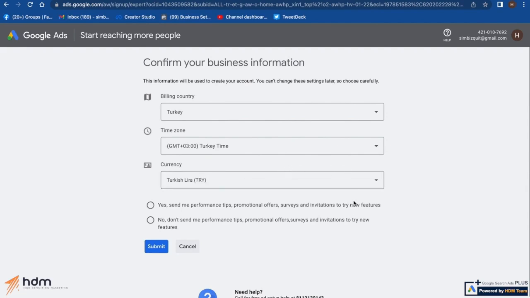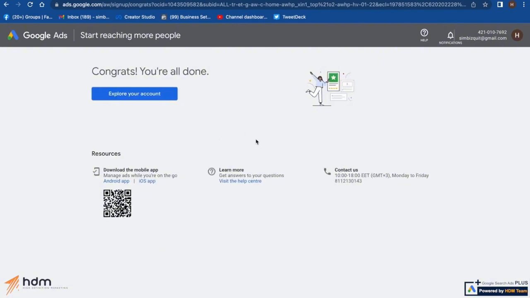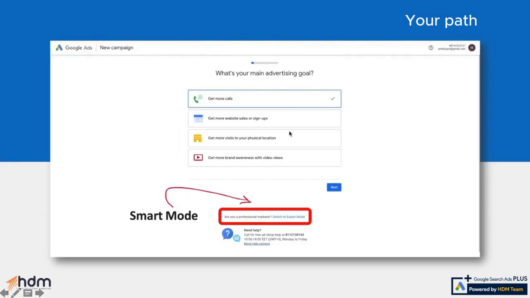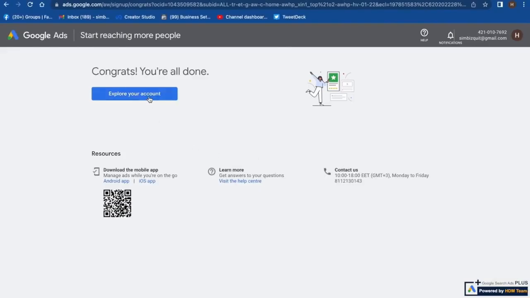This other one now says, give a performance tip, or I say no, I don't want it. I choose this and submit it. When I submit it, guys, it's also changed. That do not change. Currency unit, time zone, and country. These three items do not change in the account after creation. So if you want to change your currency unit, you need to create a new account. Okay, the account.